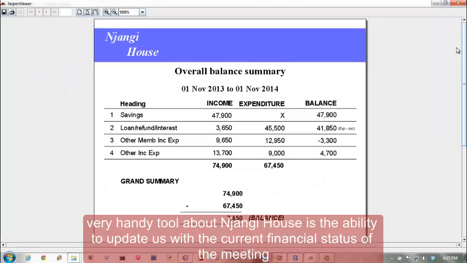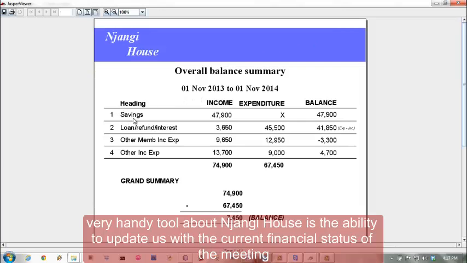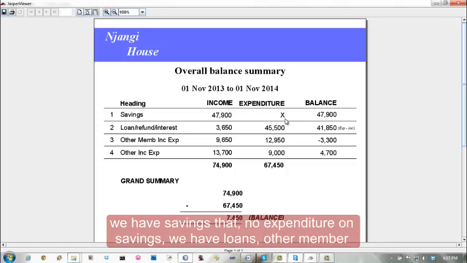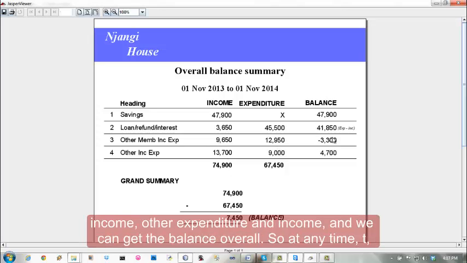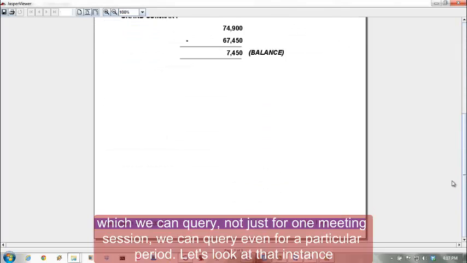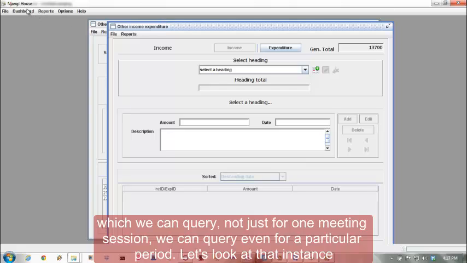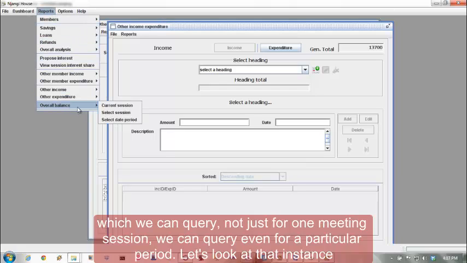Another very handy tool about Njangi House is the ability to update us with the current financial status of the meeting. At any one time, we can get our balance, the total income, and the total expenditure. So we have savings, with no expenditure on savings, and we have loans, other member income, other expenditure and income, and we can get the overall balance. At any time, we can query not just for one meeting session, we can query even for a particular period. Let's look at that instance.